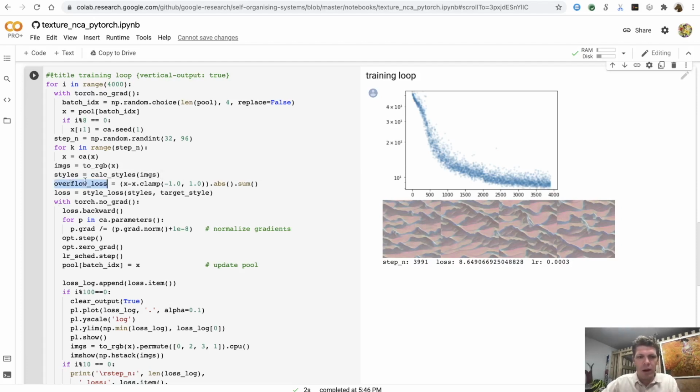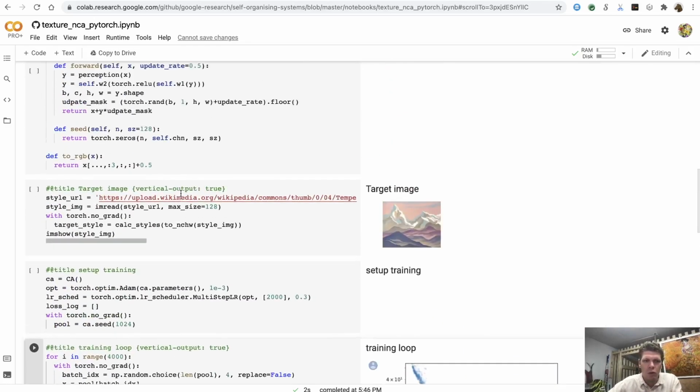So I'm adding the so-called overflow loss. That's just the sum of absolute values of the difference between the clamped version of the grid state and the original version. And I will add this term to the overall loss.